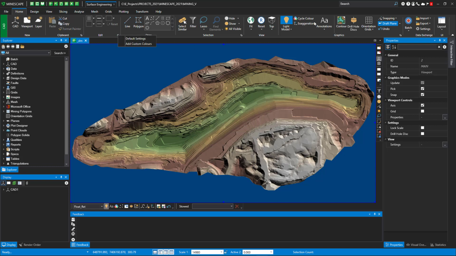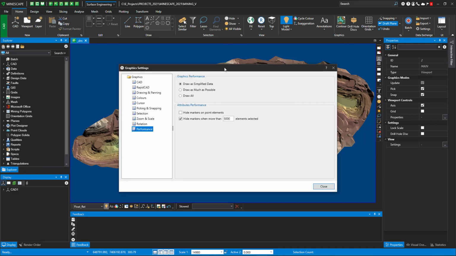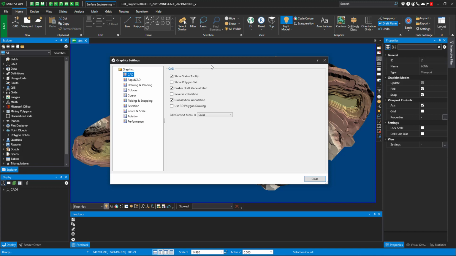So some are just a setting, others like graphics. Graphics is a big one because we've basically reduced the amount of information available under the options functionality, and we've exposed it to the graphics group. So now you have the capability to manage your RapidCAD, your picking and snapping, how you want to do your selection, either use legacy or the current new selection, and rotation, use the arc ball or use legacy. And of course, we've added some performance options in here to make it easier for you to access.